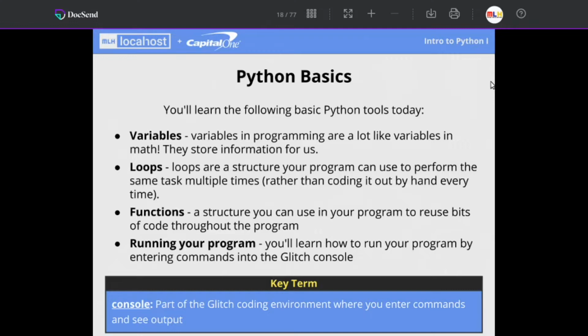So you will learn the following basic Python tools today: variables, loops, functions. These tools are not very specific to the Python language, but they are very general concepts in programming itself. So you will find these concepts in other programming languages also.